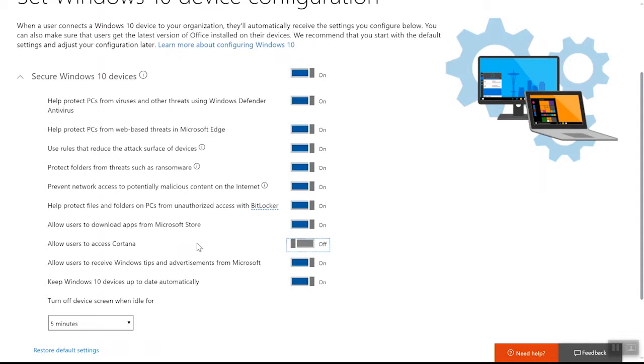However, let's say that you decide that you want to manage exactly what apps can be installed for employees. You can actually toggle this off right here, which will not allow employees to download from the Microsoft Store any longer. You can actually disable or enable tips and advertisements from Microsoft as well. This is one that I know a lot of customers often turn off.